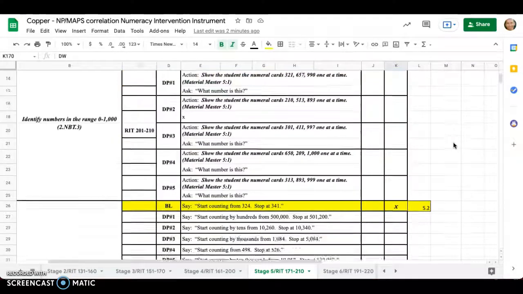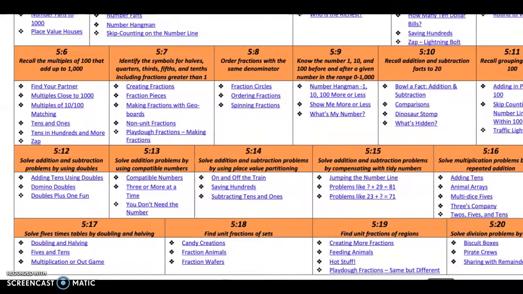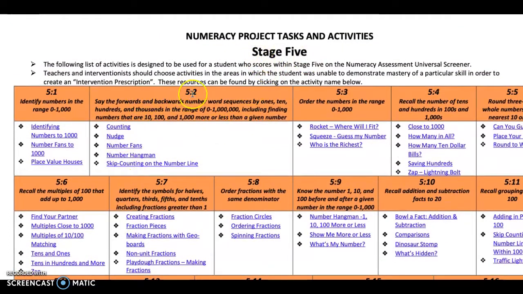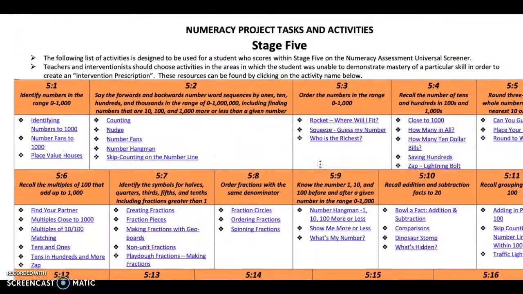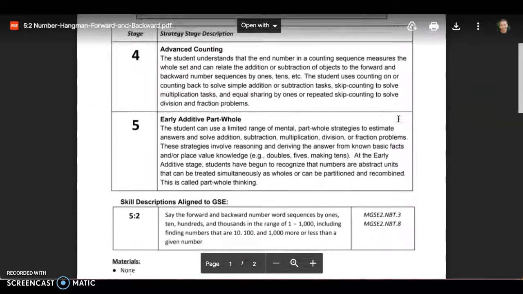Then the next step is, once I find an activity she doesn't know, so 324 to 341, this is concept number 5.2. And what I do is I go to our PDF. All right, so here's stage 5, 5.2. It goes from 5.1 all the way to 5.20. And all these blue links are different activities. So if I open up number hangman, it will show you the instructions for how to do this activity. So you basically just scroll down here.